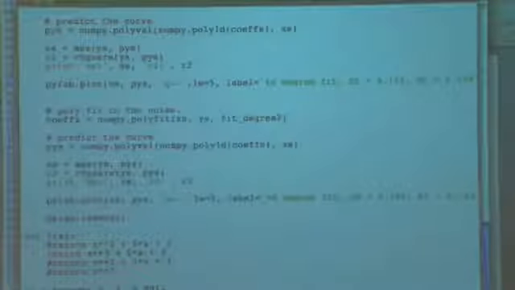So, let's see what this looks like. Let's see Python not behave badly. There we go.